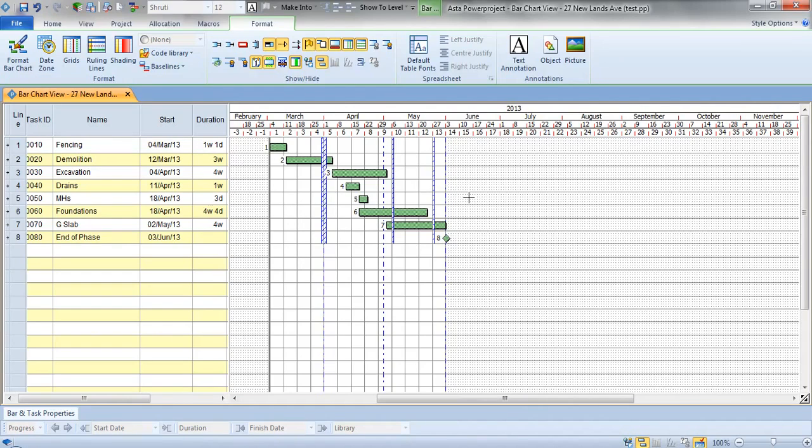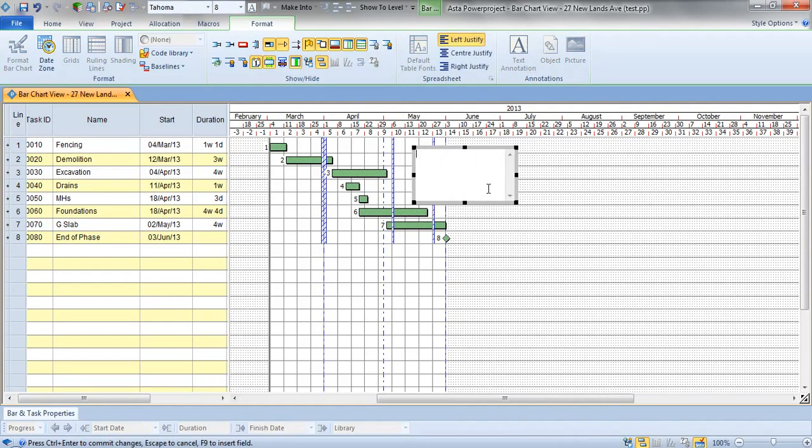But also there's a graphical layer on top of the body of the plan, so I can put text items, pictures, and any other Windows object such as a spreadsheet or an AutoCAD drawing, for example, on screen. So if I click on the text annotation, I can go onto the body of the plan, draw a box, and in that box I can type anything I want, such as this is important.